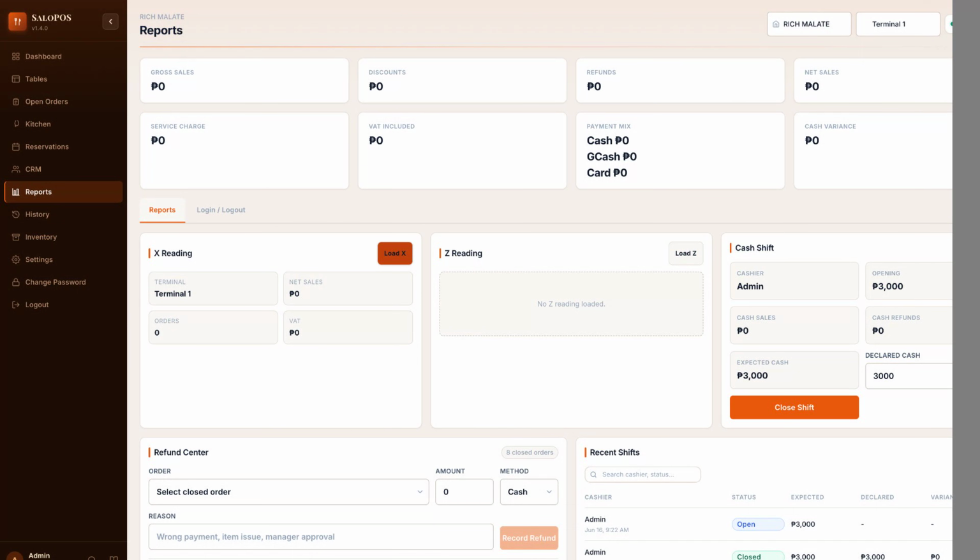Each branch in the table can be disabled or re-enabled using the toggle button. Disabled branches are hidden from staff and cannot process orders.